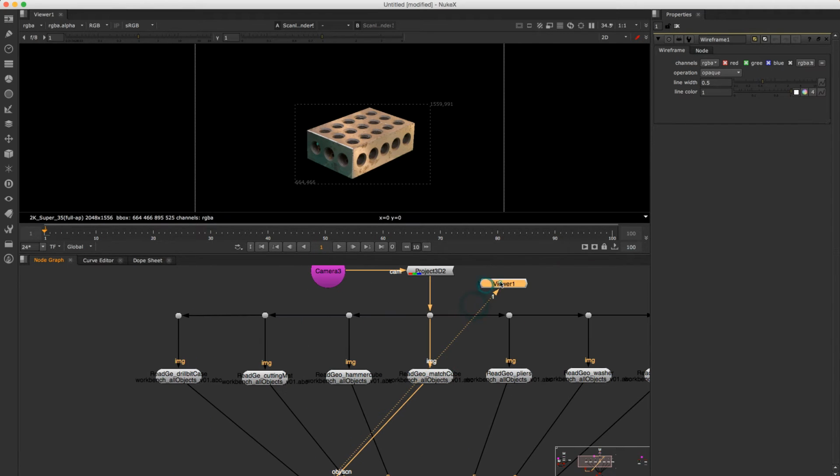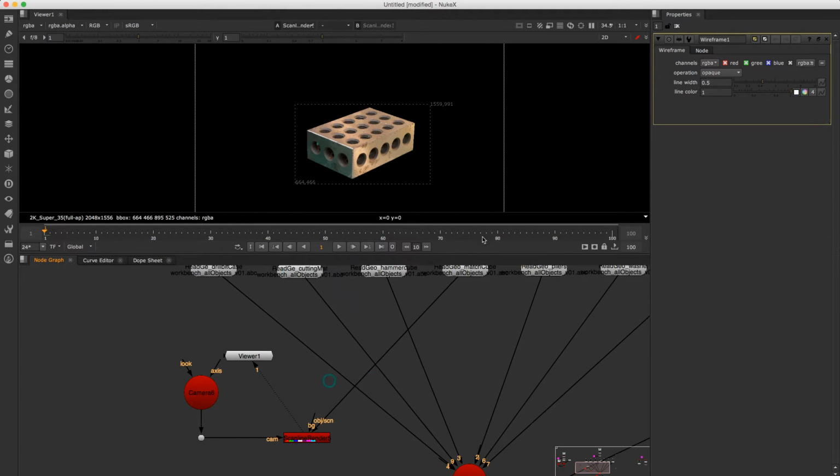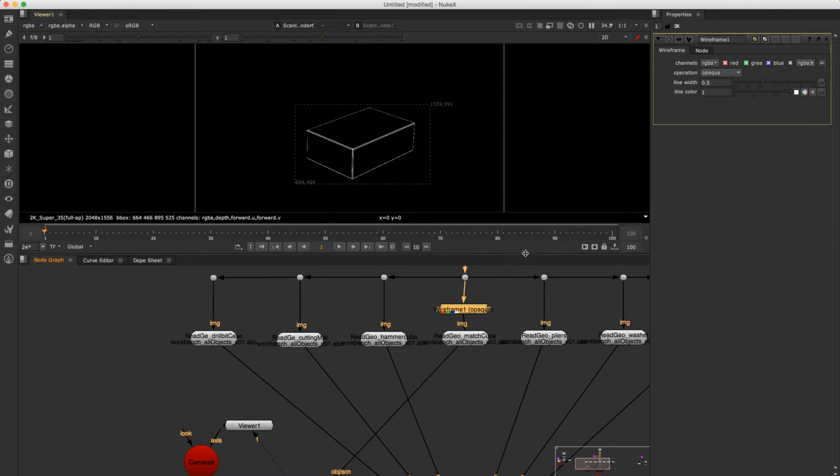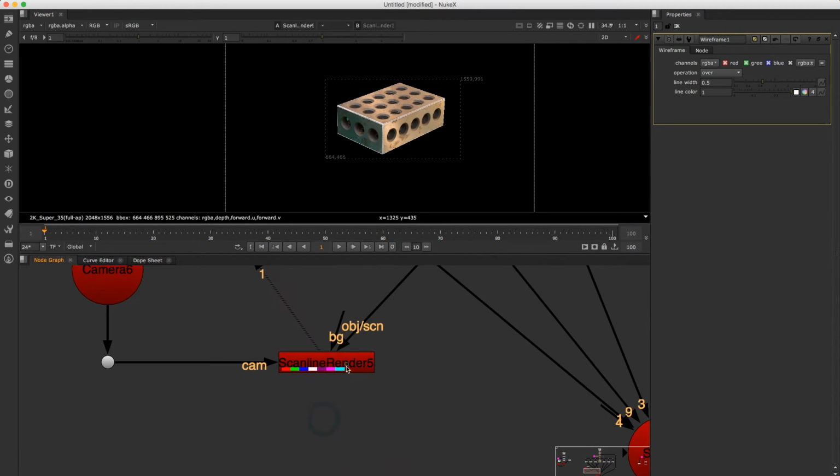Let's get my viewer out of the way here. I'll put this wireframe right in the middle, hopefully. Oh, well, I need to put it up here. Let me switch it over. All right, so we can see that this is our typical view.